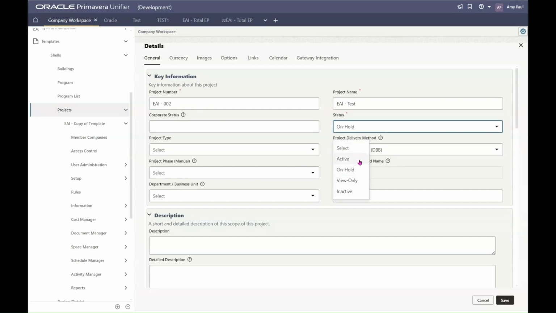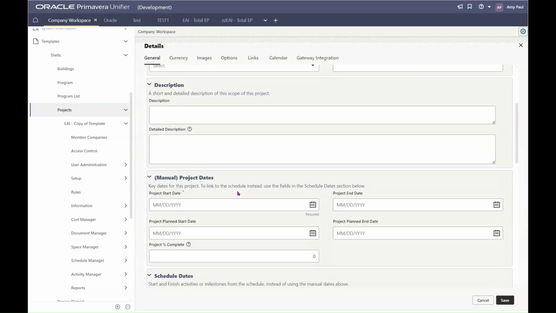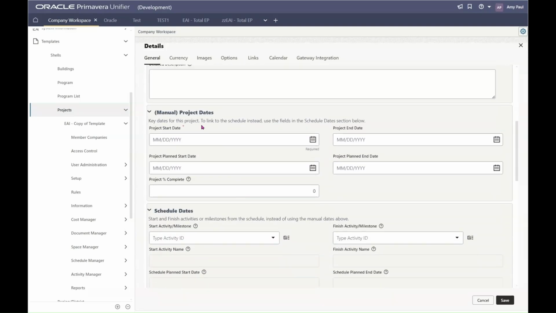First off, you can choose active, which allows all kinds of work to be done in the shell. There is also on hold, which allows for people to set up the shell without activating it. There is also view only, which means that the shell can only be viewed and no changes can be made. And then there is inactive, which means that no work can be done in the shell and it will have limited visibility.